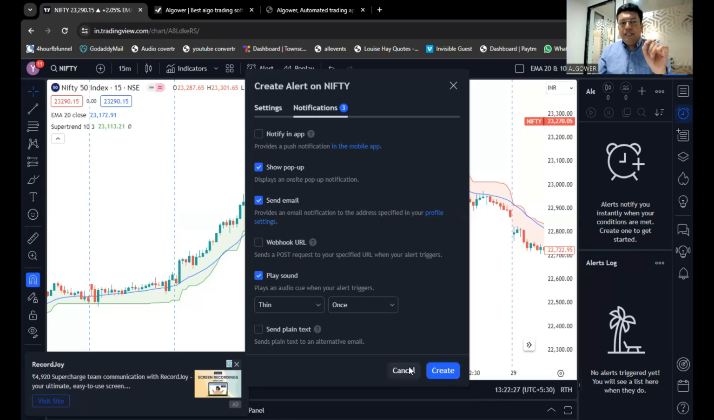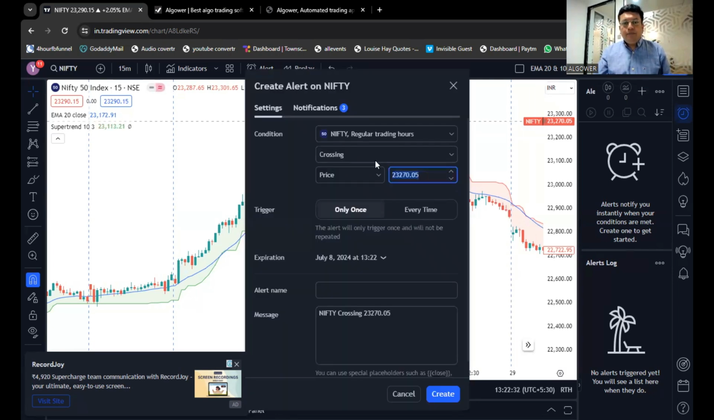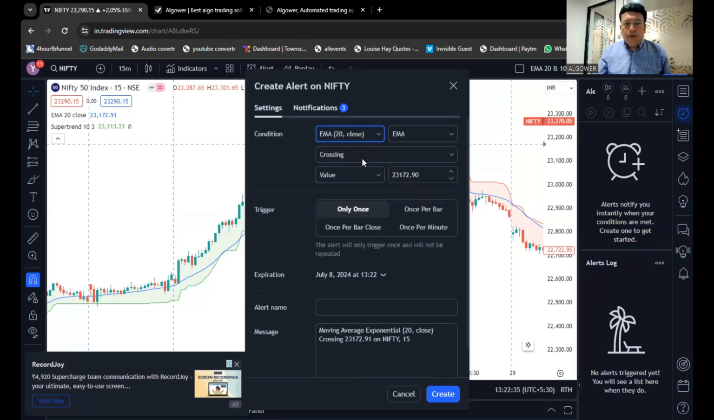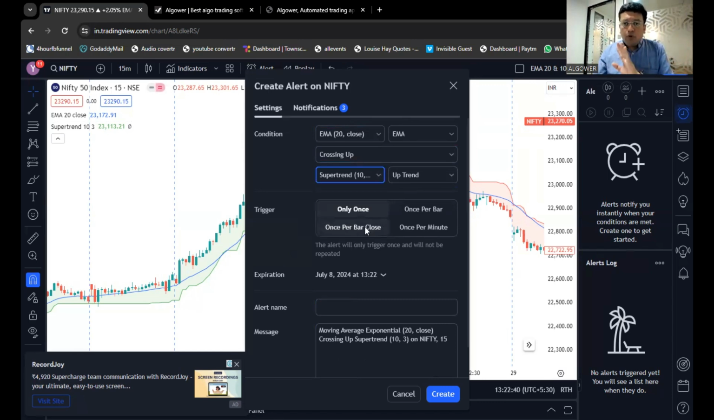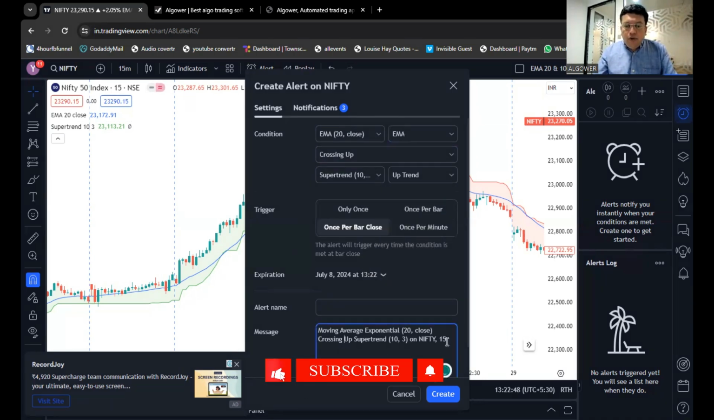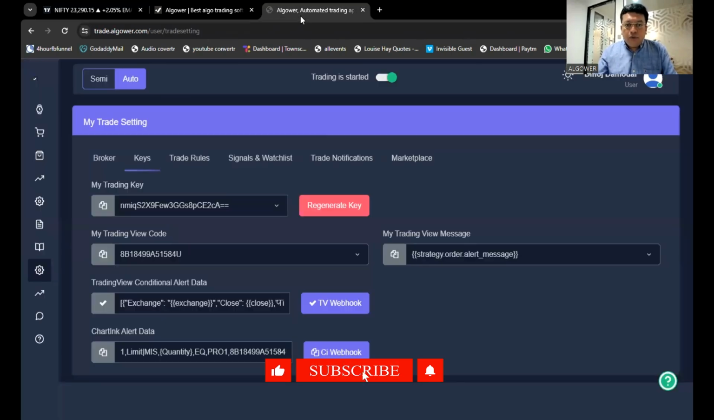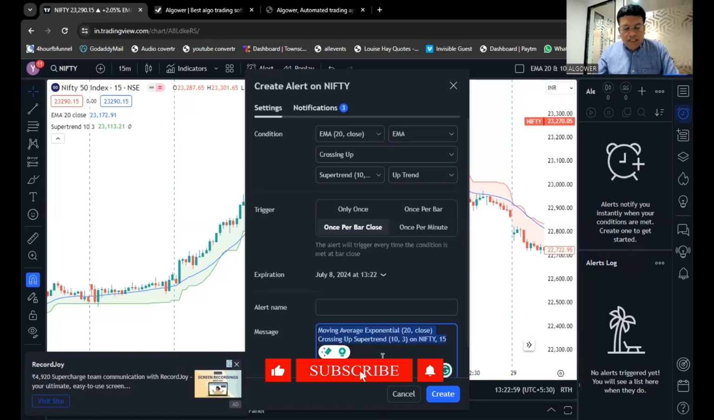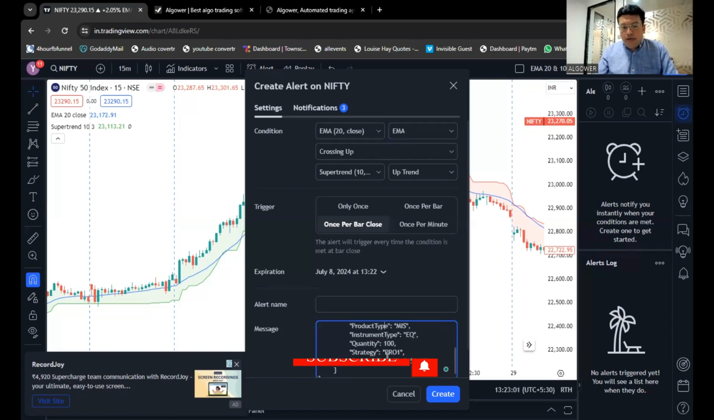Very simple, friends. Once again, I'm going to explain. Click on create alert. Here my condition is EMA 20 crossing up the value of super trend. You can have your own setup; this is just my setup. Once the candle is closed, put some alert name here, and then you need to put the JSON format. I told you how you can get it: from here, in the Algorithm platform. Come back to TradingView and paste it here, and do the changes: quantity, instrument, MIS type, all those things.